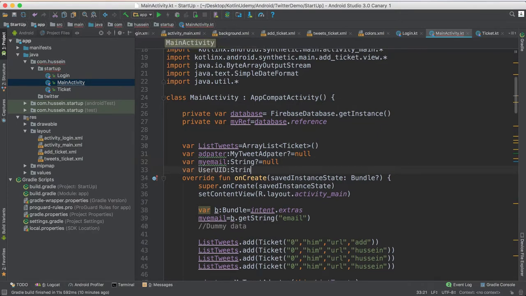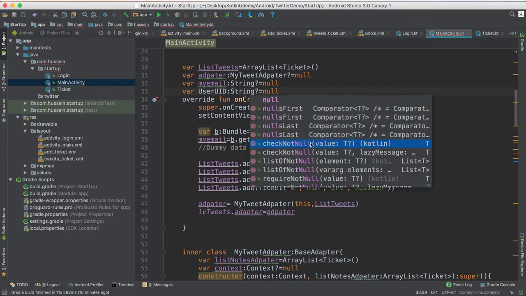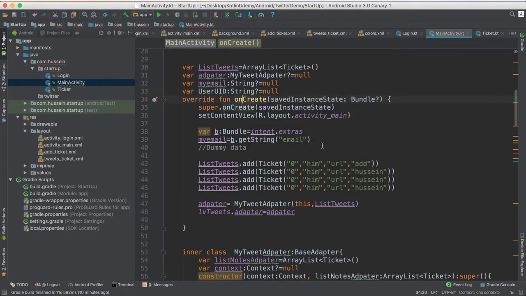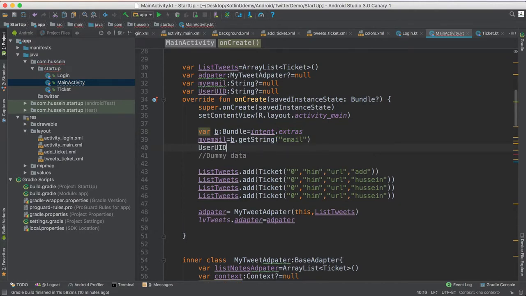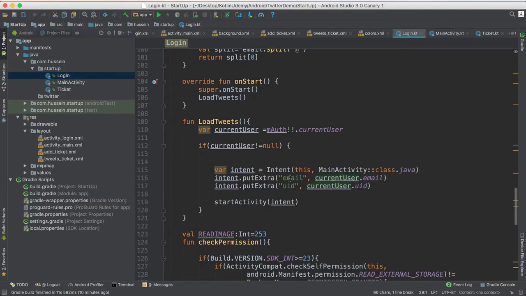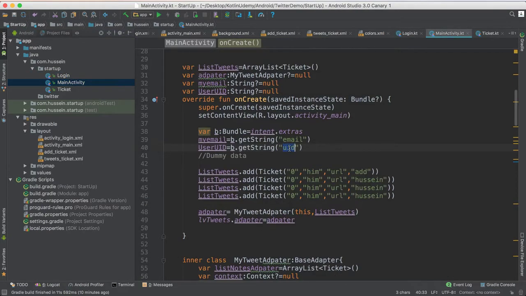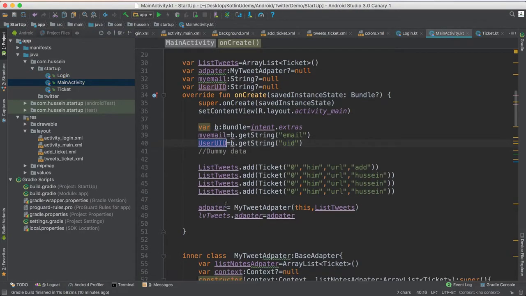So I could get the UID from here if I just define my variable UID, a string with initial value null, and make sure it is initialized in the same way that we initialized b. Also b.getString. But we are not using email, we have to use UID. Why? Because here we use UID, so I get it as a UID when I log in. So the user UID, I have it now.